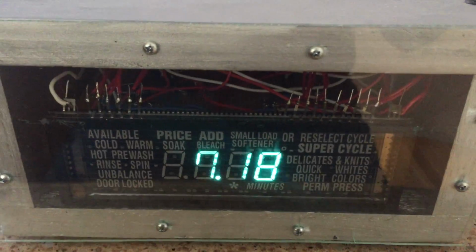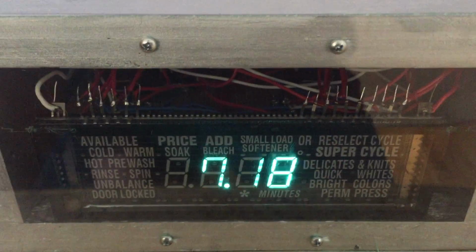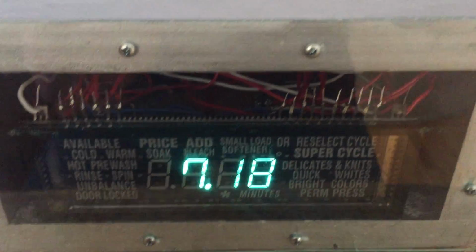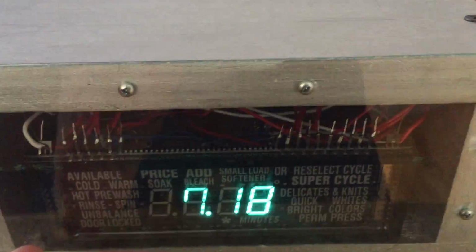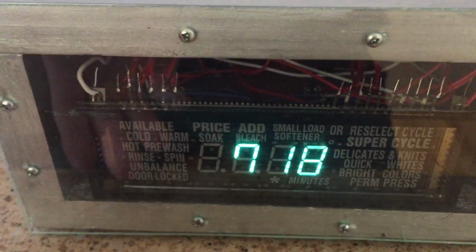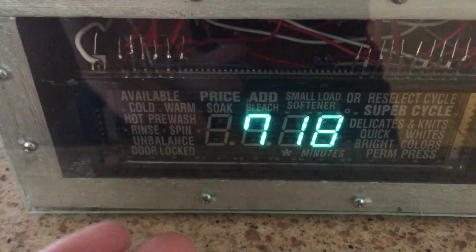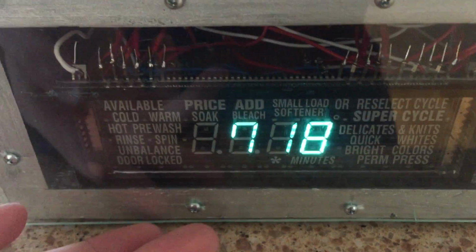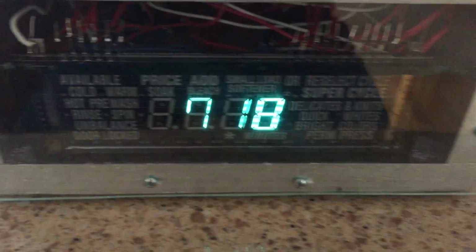So to multiplex, basically, I only have to have one grid on at a time, and then I just go through them extremely fast. So only one thing's on at a time, but to the human eye, it looks like it's saying 7:18 continuously.